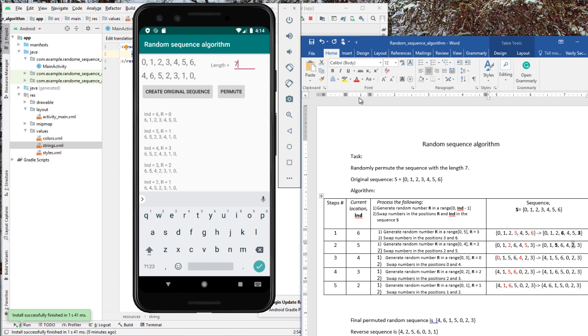So my 5 will move into the location with position 2, and my 2 will go into position index 5. Okay, so done. Now that particular sequence will be the initial sequence for step 3.